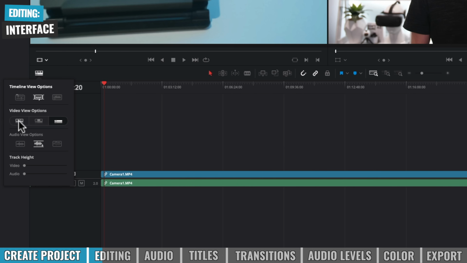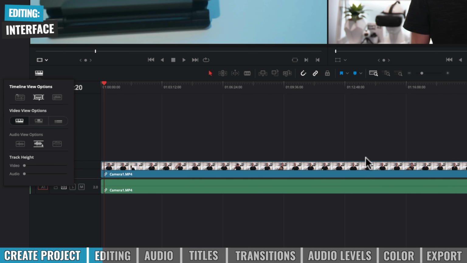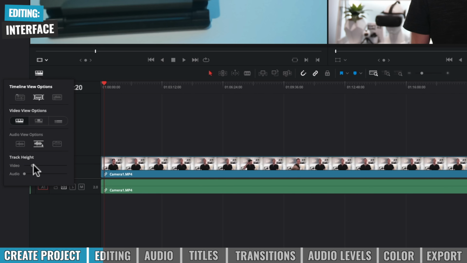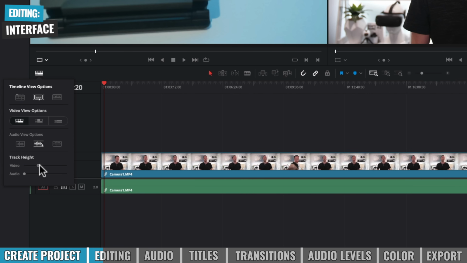Now, I personally like it with the film view or the little thumbnail images. And you can change the track height down the bottom here. You can see it's a little bit smaller now. We can make that bigger or smaller using the slider down the bottom.